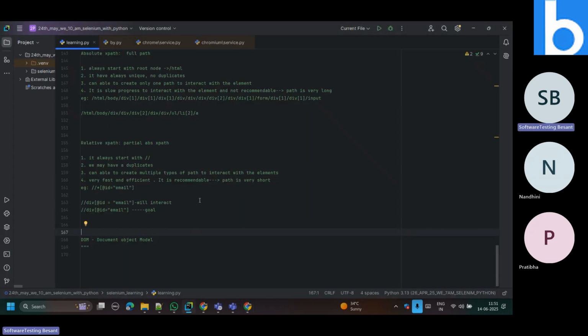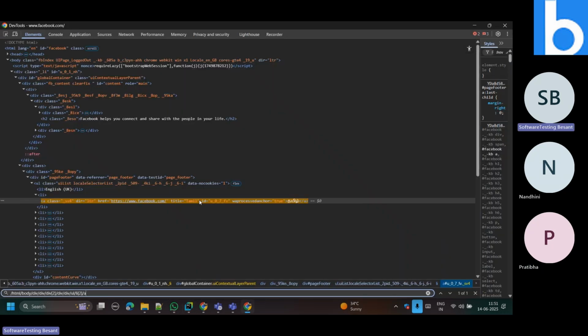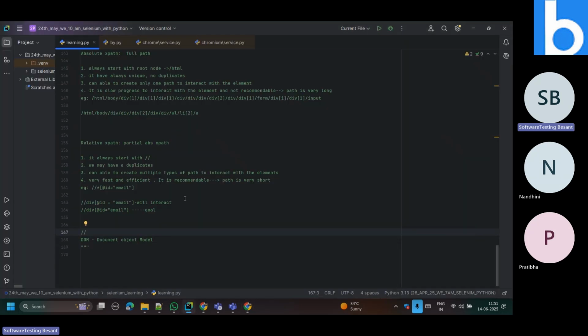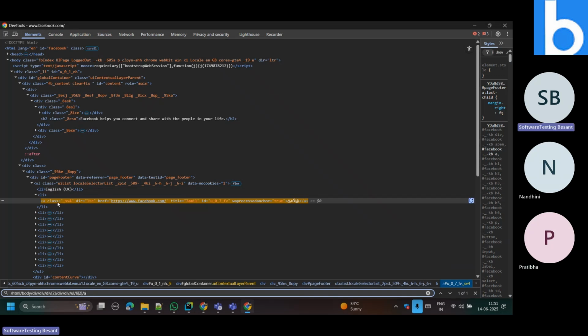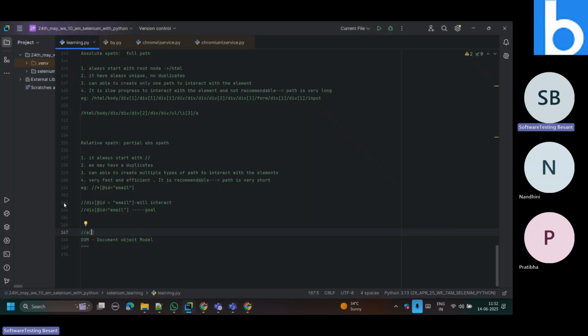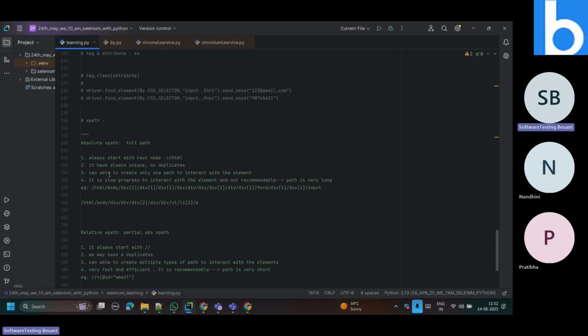So first, what we need to do is a relative XPath. We have to give a double forward slash, then the tag. So I will give an a tag. I need to see whether I have an attribute with a value: the attribute class with the value underscore SV4. So I can say class. It is an XPath, right? So XPath always has an at symbol for the attribute. You have to differentiate that.